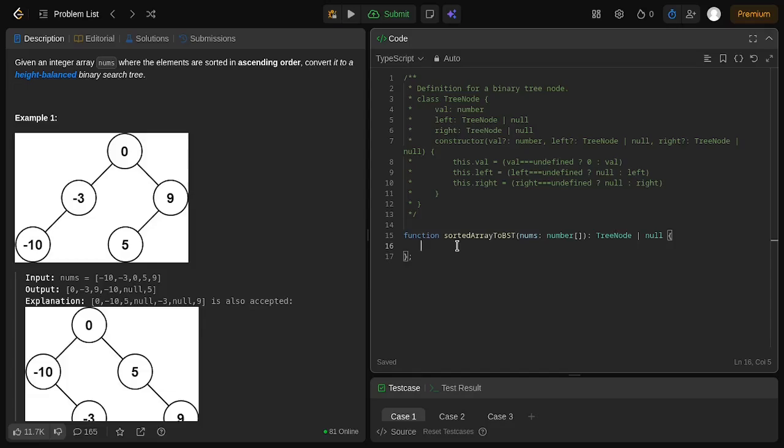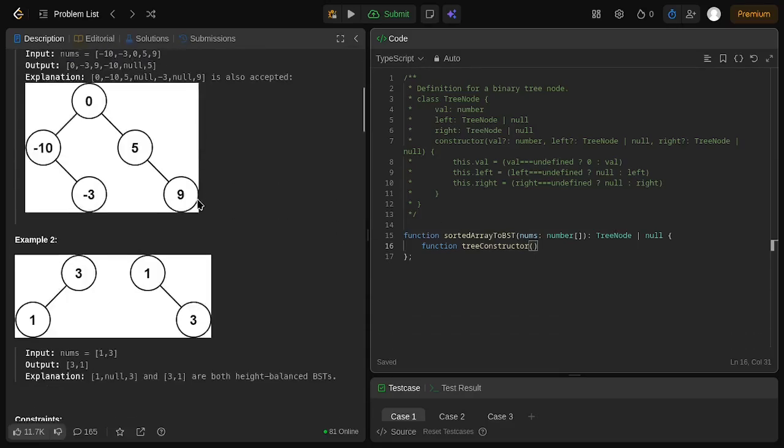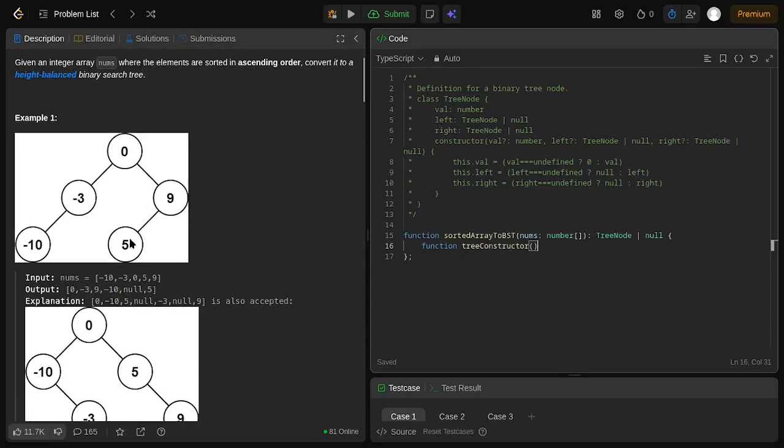And without further ado, let's solve this by creating something called the helper function. We need to declare a function called the tree constructor that takes two parameters. It's because we need to declare some kind of pointer to define the middle part of the nums array. Right here we have the middle part of 0, and 0 will be added as the main root of our tree, and the 3 and 9 will be applied on the left and right respectively.